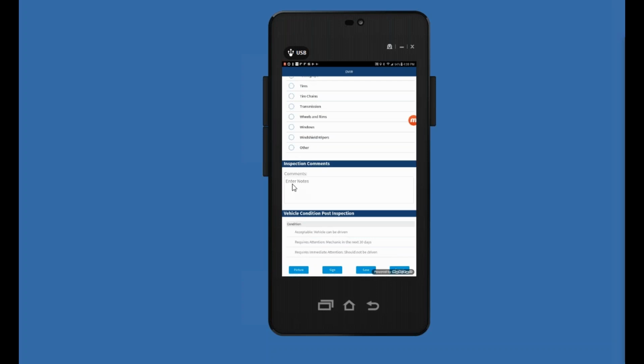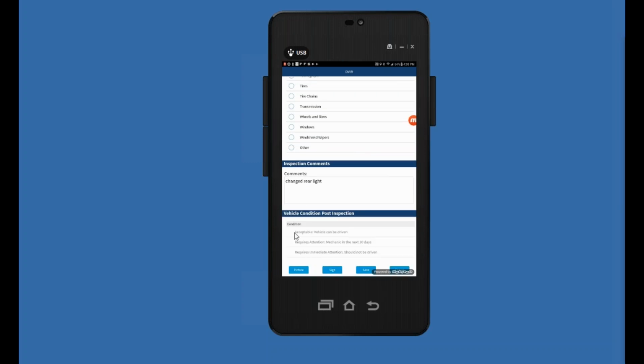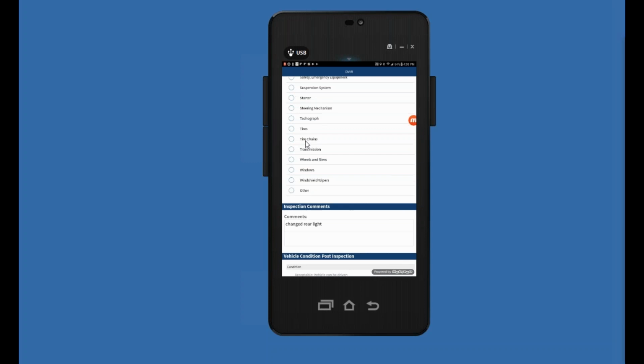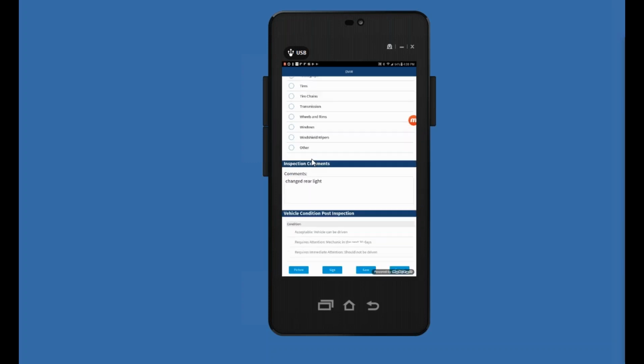Now, if you've made a repair to your truck in the course of your pre-trip inspection, you can make a note in it here if you choose to, that you changed a rear light. I'm just making a note in there. If you click anywhere outside of that, it'll take you back here. And in this case, I'm not going to select that because I've already made the correction here. I'm not going to make any other repairs. It doesn't need to go to see a mechanic for that, and it certainly should not be driven. So in this case, I'm going to put a check mark next to acceptable vehicle can be driven.